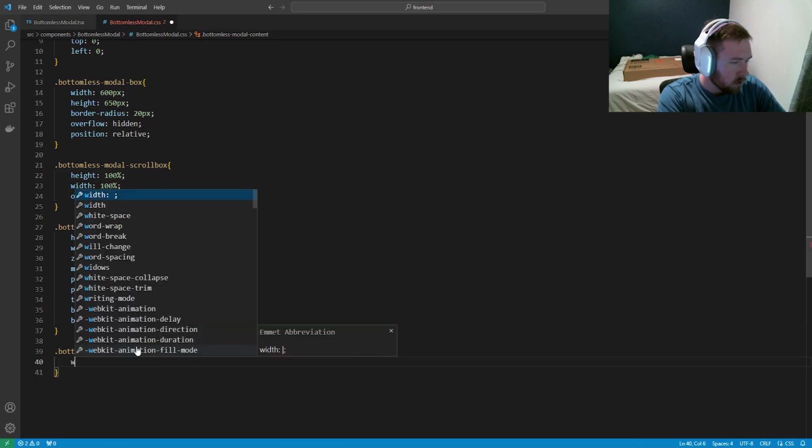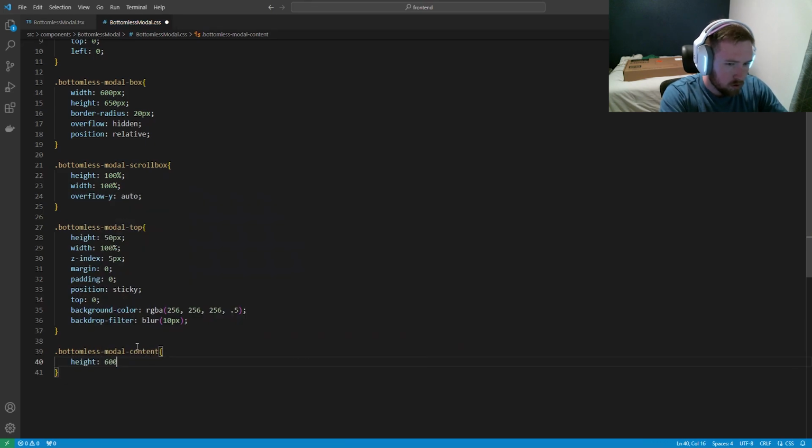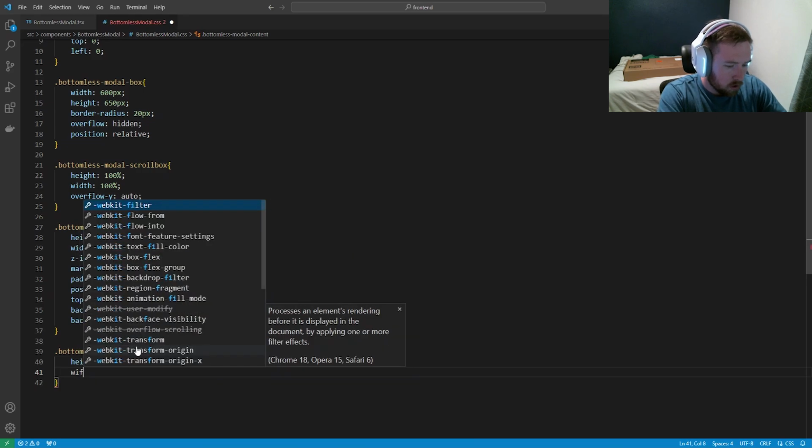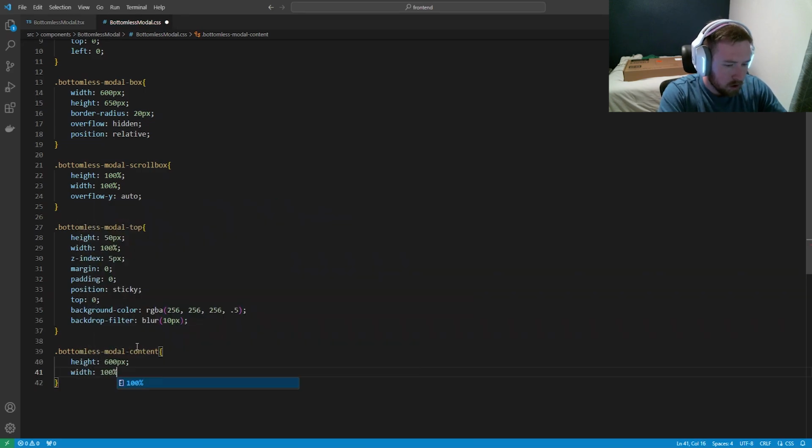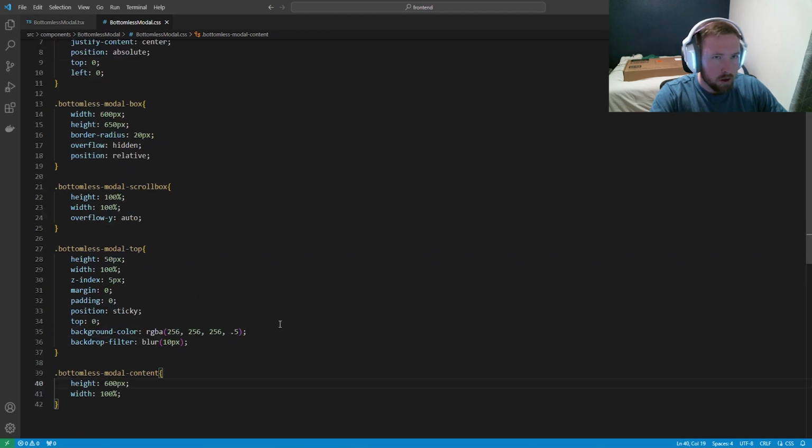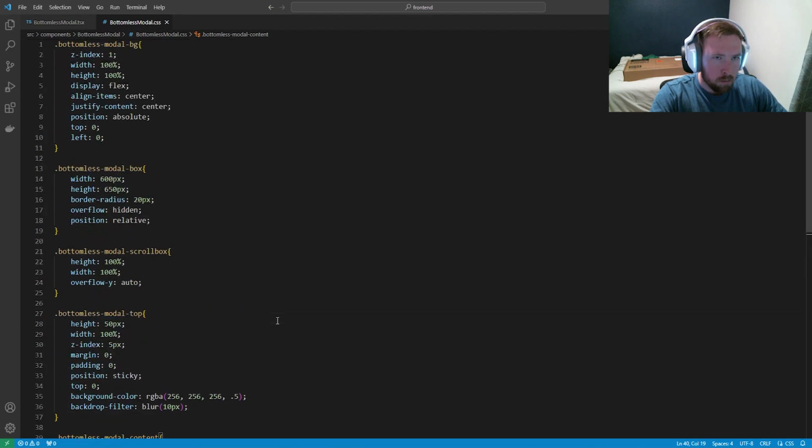And then finally .bottomless-modal-content. So here the height will be 600 px. Again, we'll probably need to change this, and width will be 100%. Realistically, what we should probably do is make this height fit content, and then make this fit content as well, and then set the heights like that. But it is what it is. So this is our reusable bottomless modal.